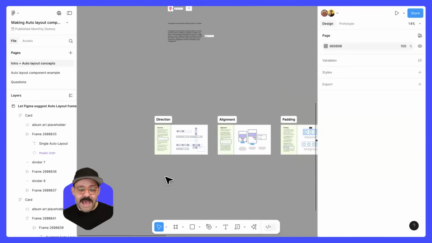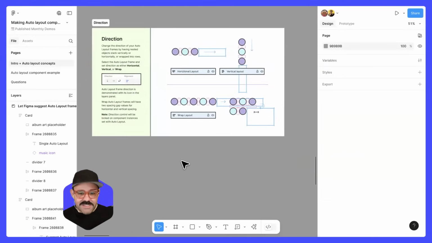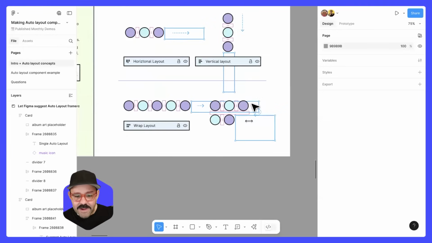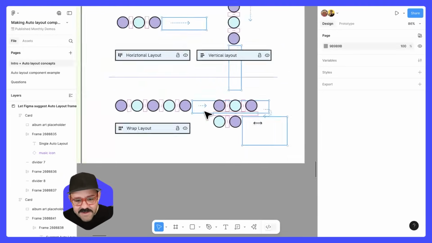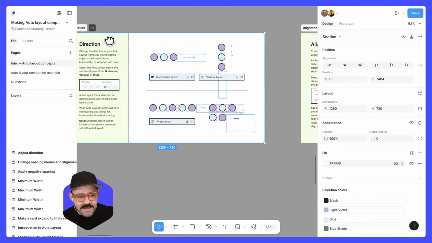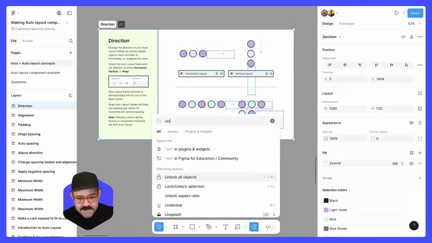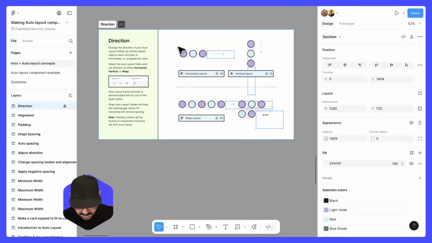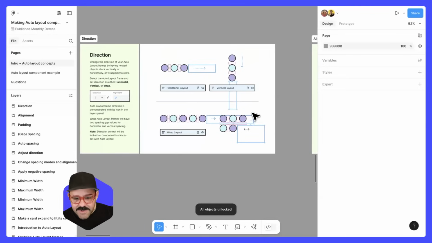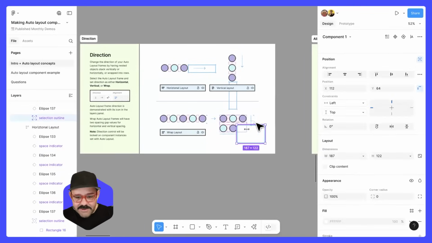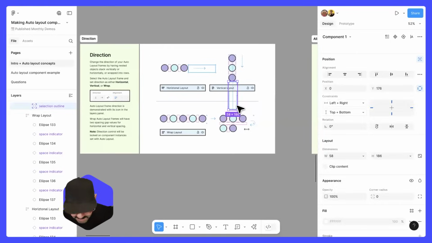All right, so now we're going to go into a little bit more understanding of auto layout as we are starting to level up and get to that point of creating frames. I think I ruined something in here. There's some weird stuff going on with this frame. Let me unlock that. Unlock selection. Let me unlock all objects. That's weird. Probably when I was moving stuff over, it broke this, but that's fine.